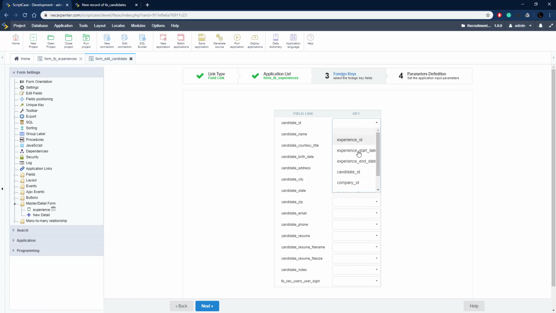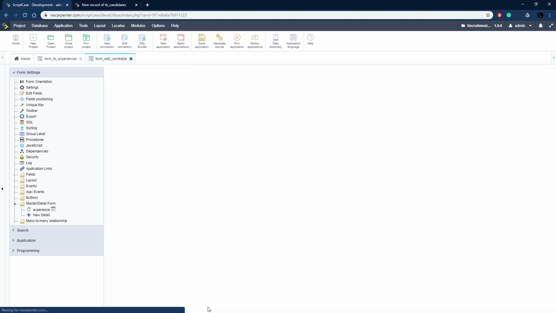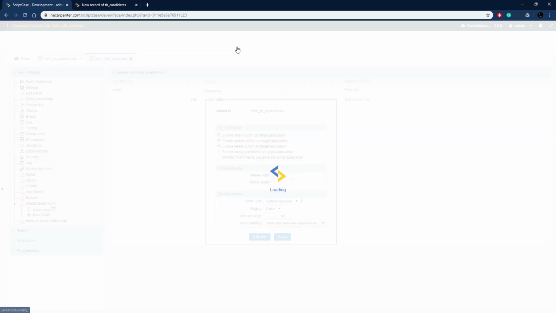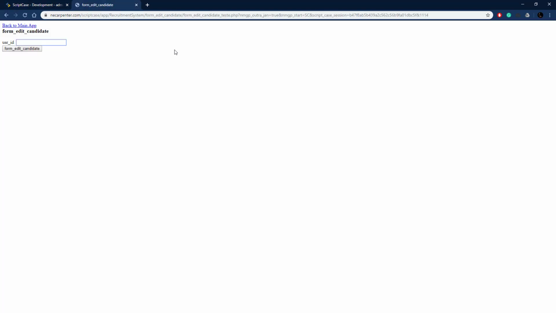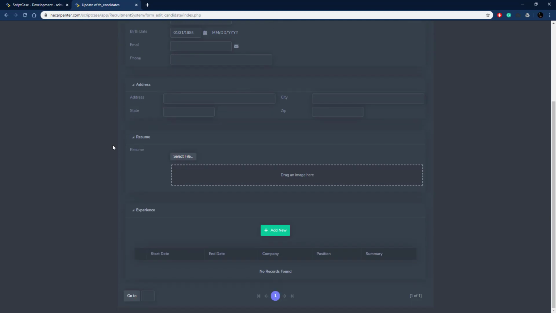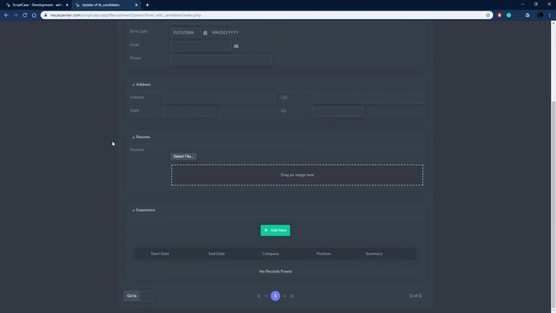And we need to link the field. So the candidate ID field is the one we're worried about. So the candidate ID is going to equal the candidate ID on the other field. And click next and then save on this and we can run it. So enter our user ID. And down here we have our experience grid. So we can add a new record or edit existing records if they were there.